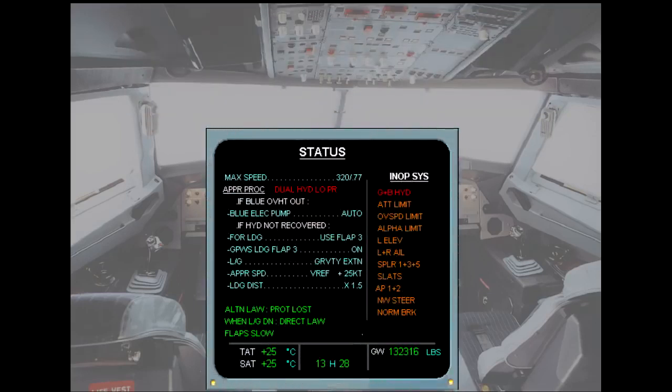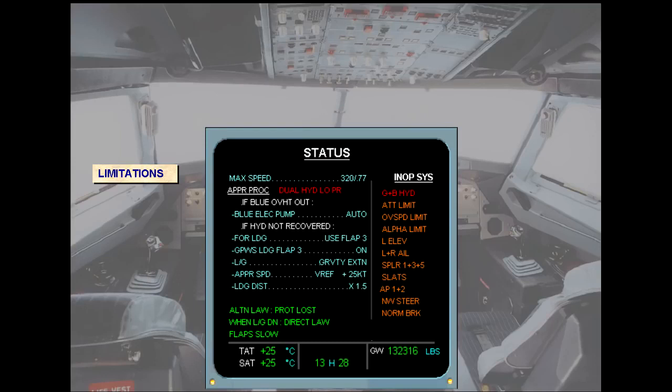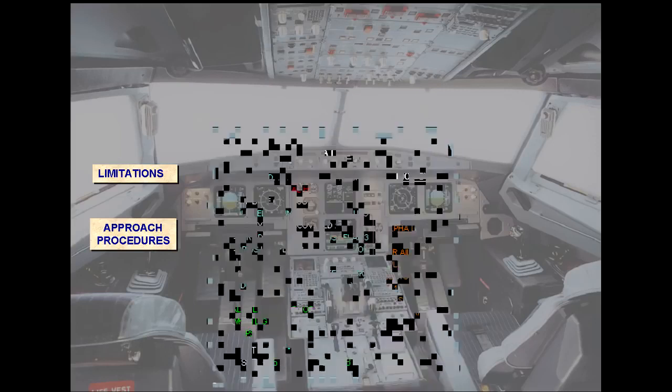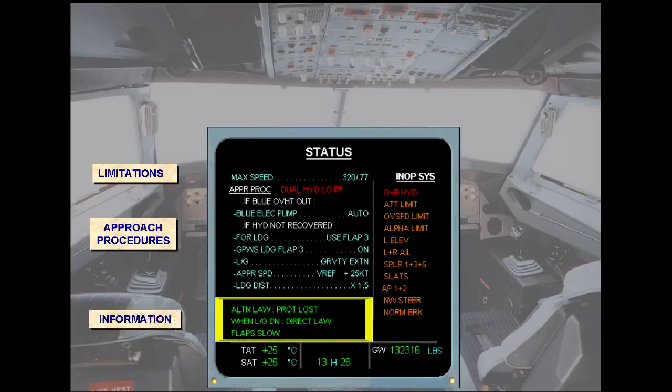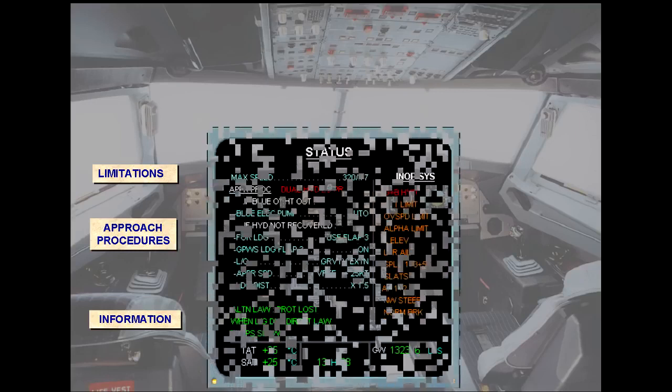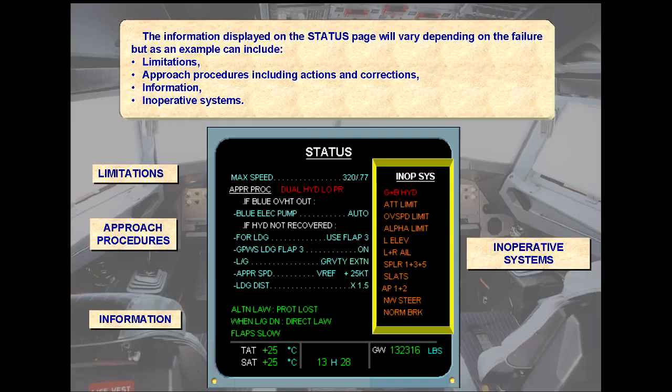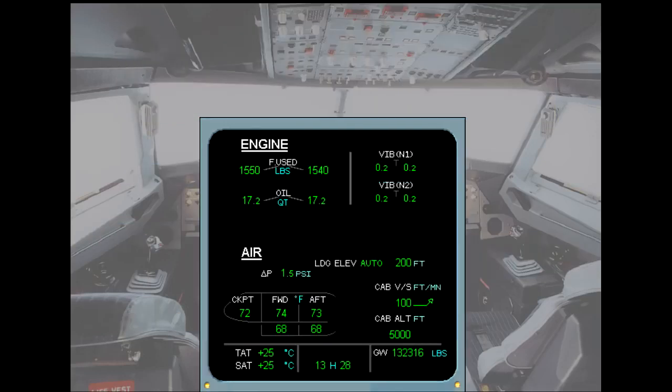The information displayed on the status page will vary depending on the failure, but as an example can include limitations, approach procedures including actions and corrections, information, inoperative systems. The area at the bottom of any SD contains permanent data: total air temperature, TAT, static air temperature, SAT, time, gross weight.